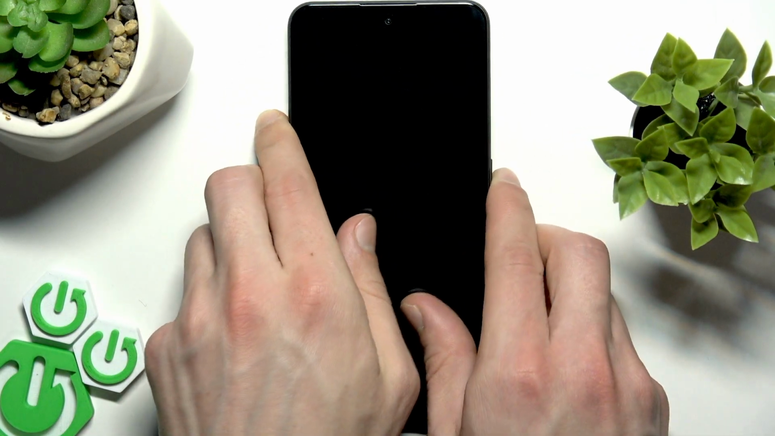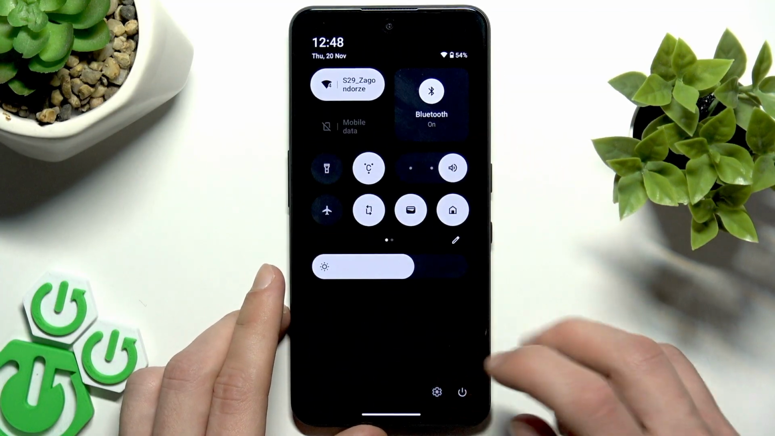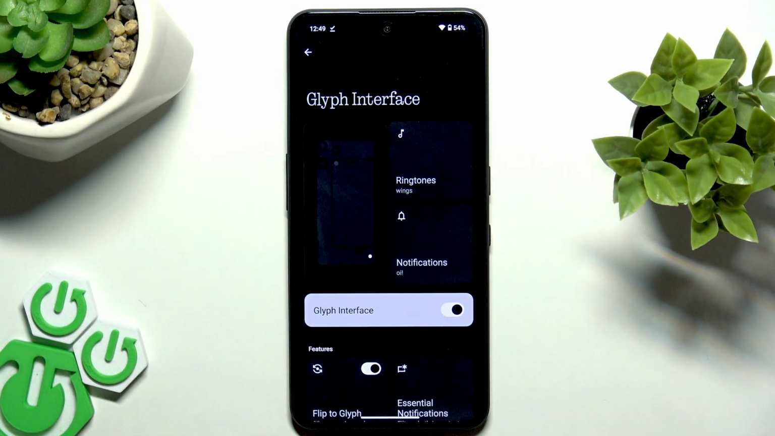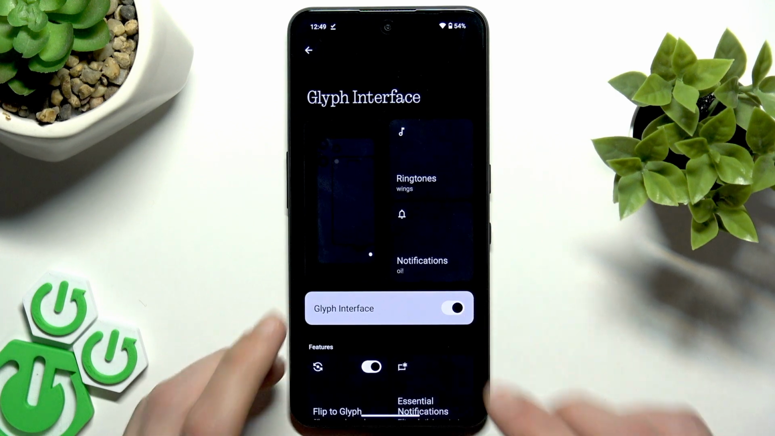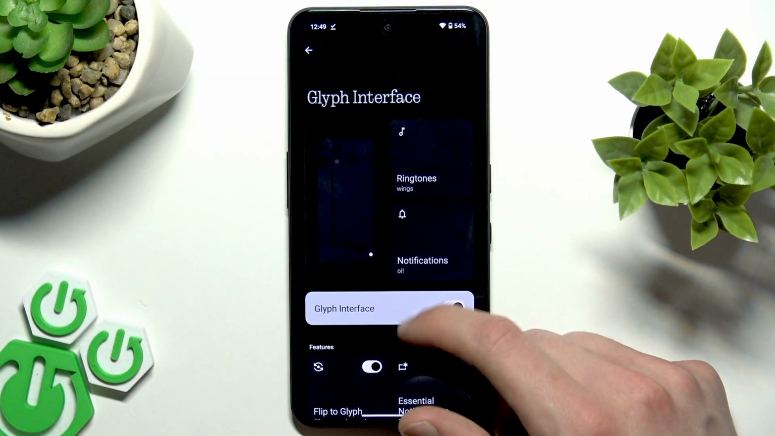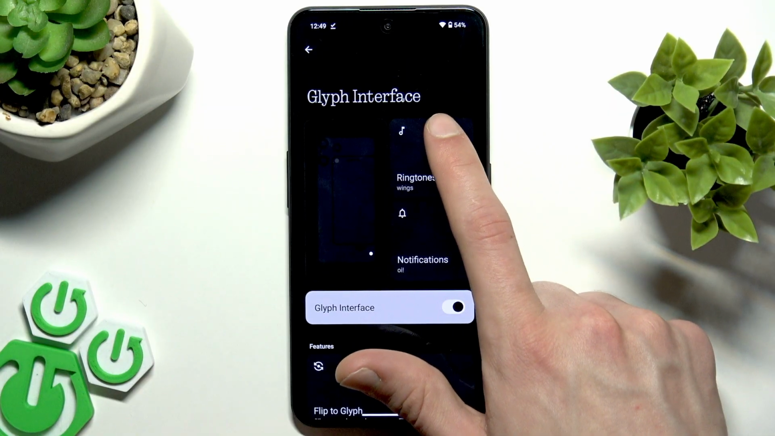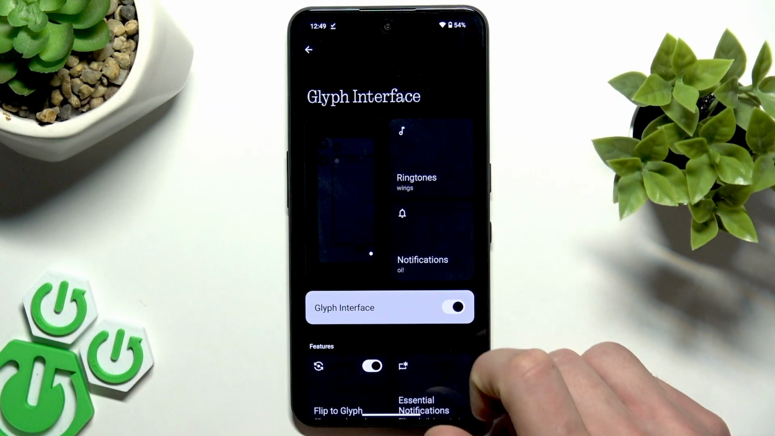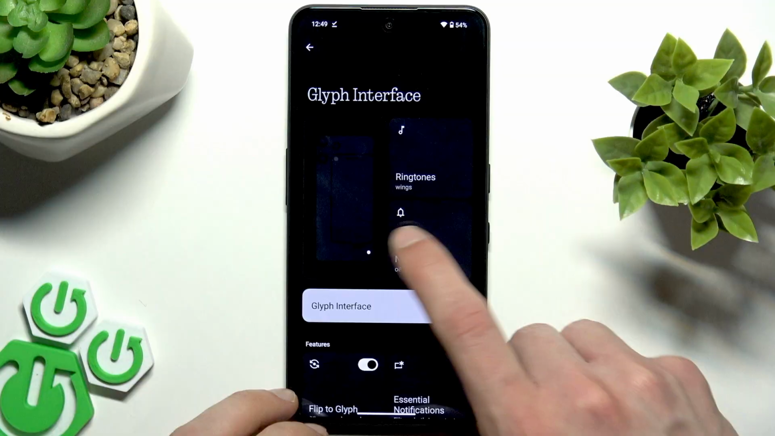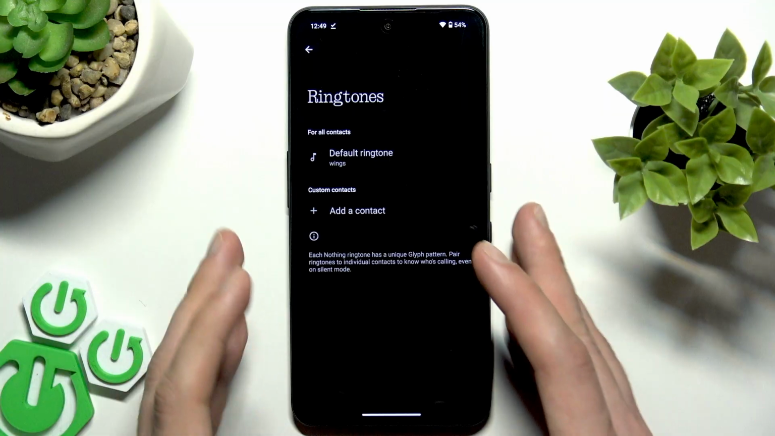To customize your Glyph interface, let's unlock the phone, swipe down the control center and open Settings. In Settings, select Glyph interface. It can be easily found as it's one of the first options in Settings. And to enable it, switch this toggle to the right. Now you can customize your ringtone sound and notification sound by tapping here to change the ringtones and here to change the notifications. So let's go through the ringtones setup.